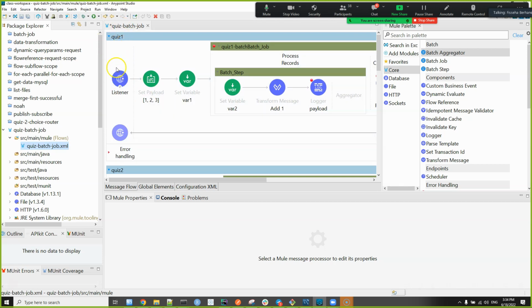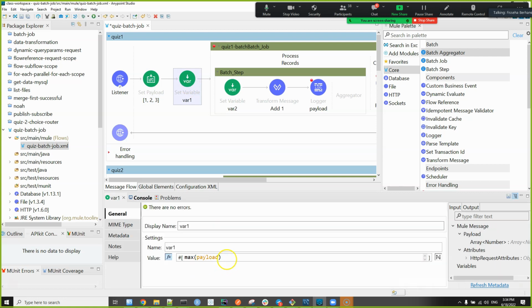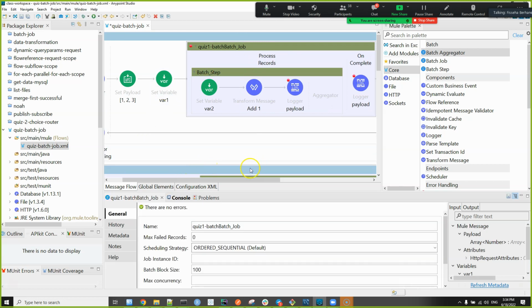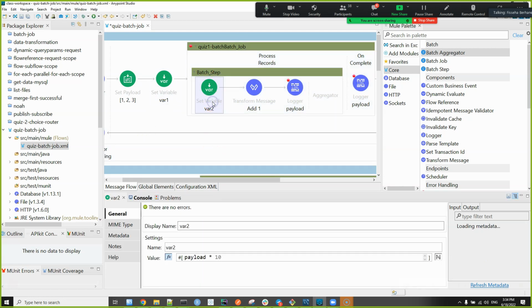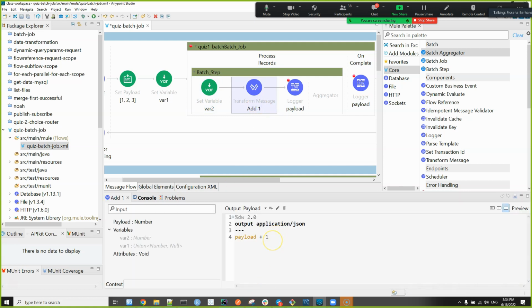This one, the first one, as you can see, I have a listener, and I have a payload which has values 1 to 3, and the variable is maximum of the payload. Now, this batch step, it is going to take each element one by one and apply. The variable is simply the payload times 10, and in the transform message, I have the payload plus 1. So basically, first one is, if it takes 1, then this will be 2. When it takes 2, the transform message will be 3, and so on.